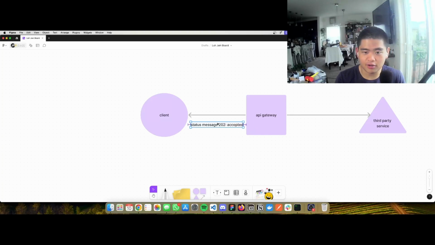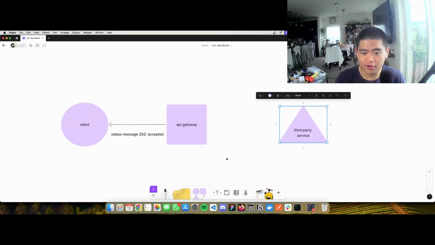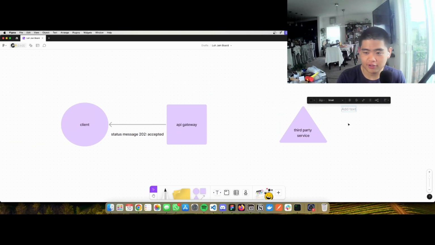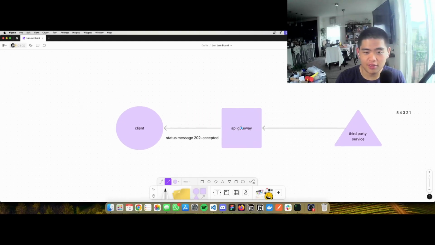And so then this API service will then run, let's say 5 seconds, 5, 4, 3, 2, 1, and then once completed, we'll then tell the API gateway that it's done, and then the API gateway will then return the data back to the client.